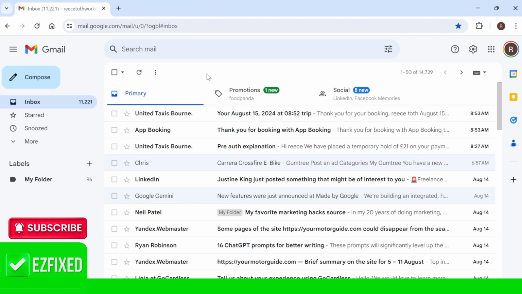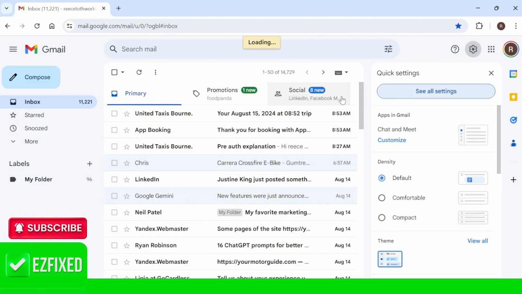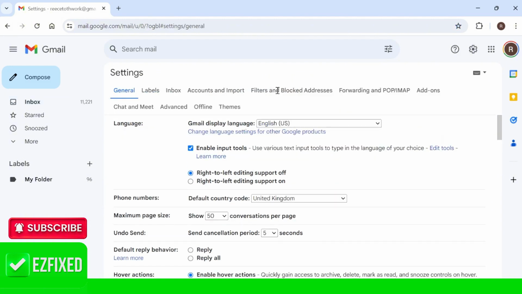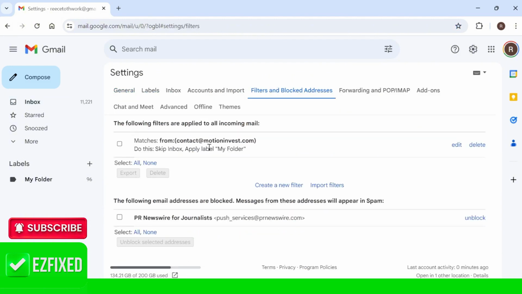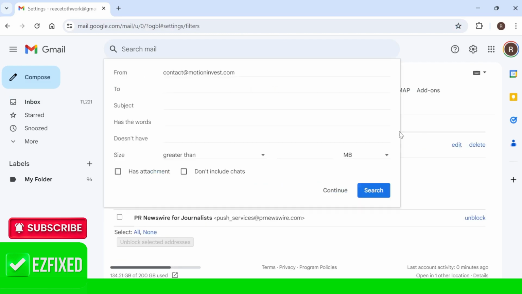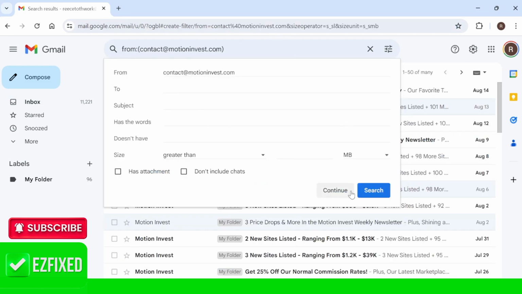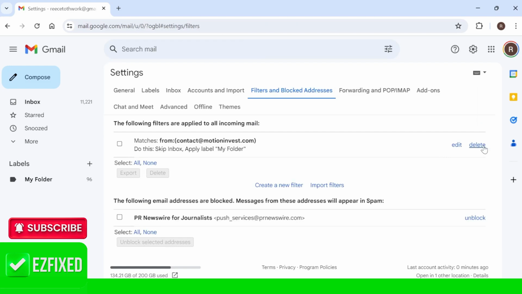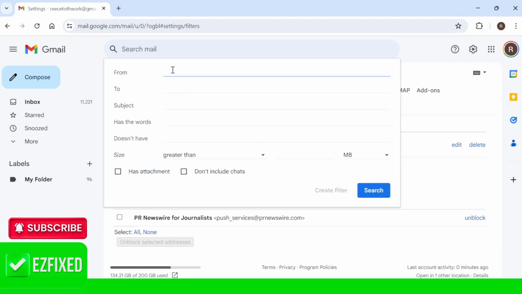And if you did want to manage this in the future and either delete or add new rules, what we can do is come over to this settings icon in the top right here. Click on see all settings, come over to filters and blocked addresses. Then as you can see, we have our filter at the top here, and we can edit this and change some settings inside of it. Or you can just go ahead and delete this rule altogether if you want. And also we can create new filters inside of here.